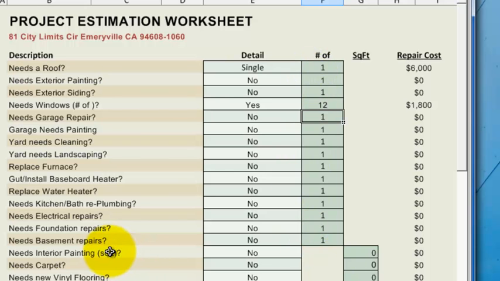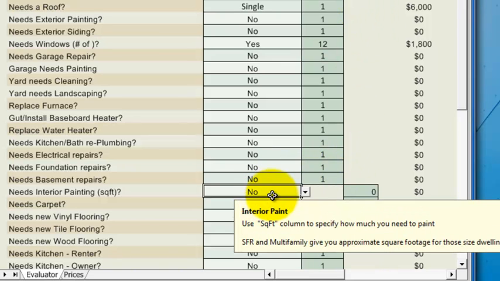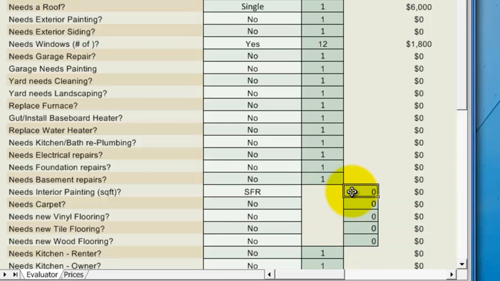Now we get into some of these things down here like painting and carpet and flooring. That's based on a square foot header. So let's say we needed to do some painting, and bear in mind when we talk about square feet on a single family paint, we're not referring to the square footage of the floor, we're referring to the square footage of the walls. So you'll need to calculate the square footage of the walls, and remember it's height times length in a rectangle equals the area.